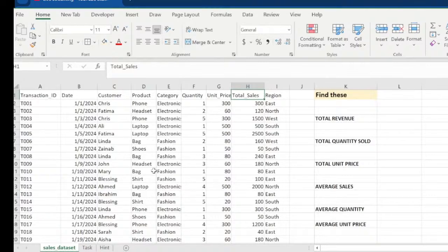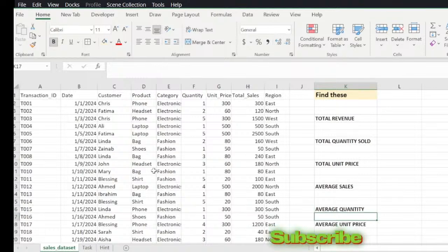So let's dive in. Now we'll be using our sum to get our total revenue and also our total quantity sold and also our total unit price. And we'll be using our average function to get our average sale, average quantity, and also our average unit price. So now let's quickly get started.